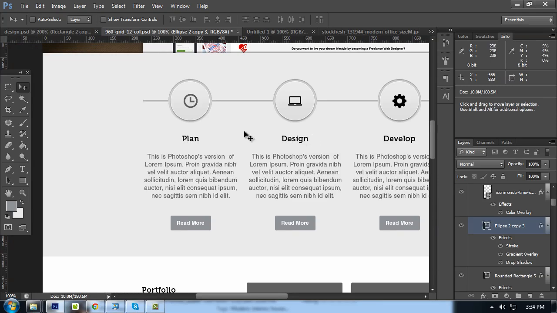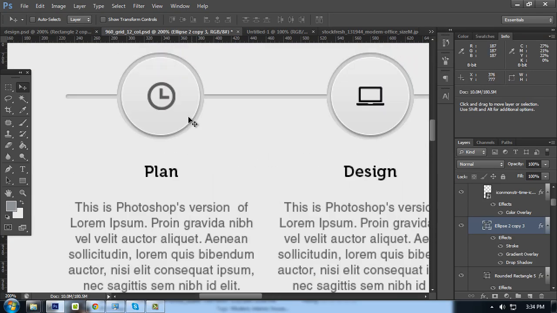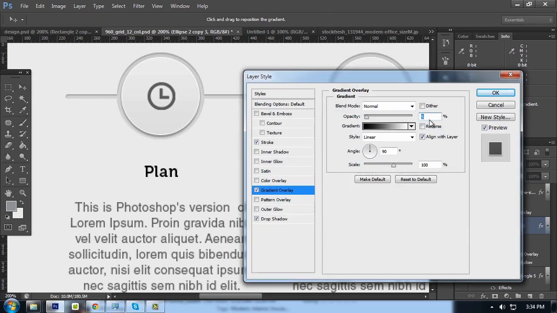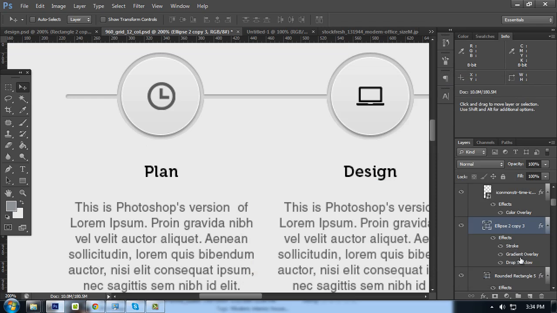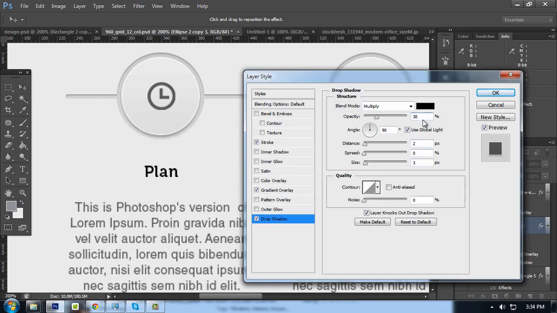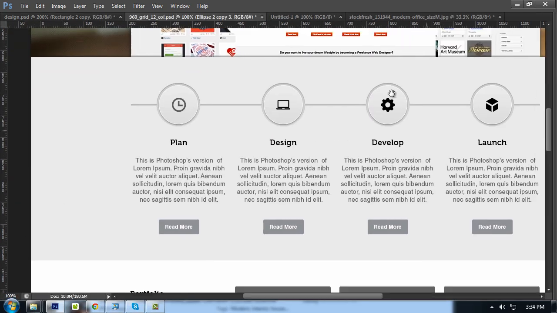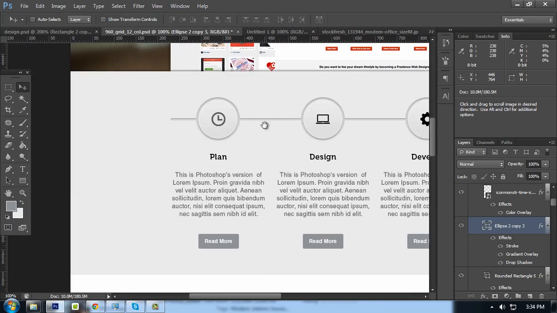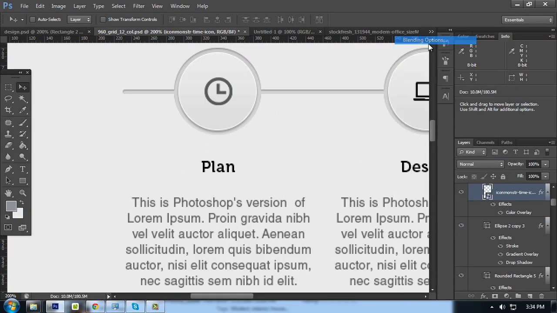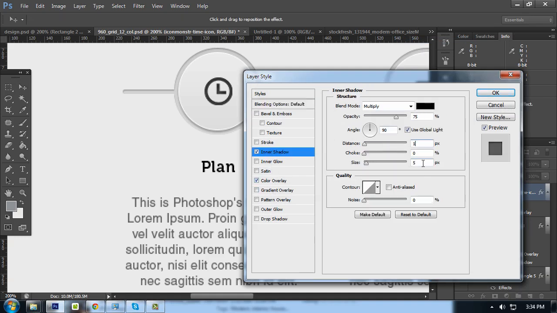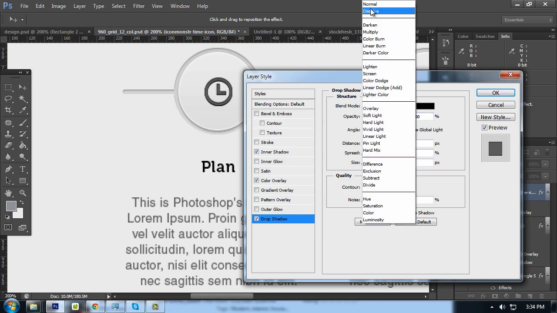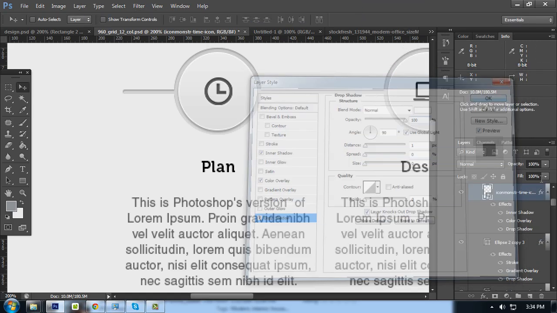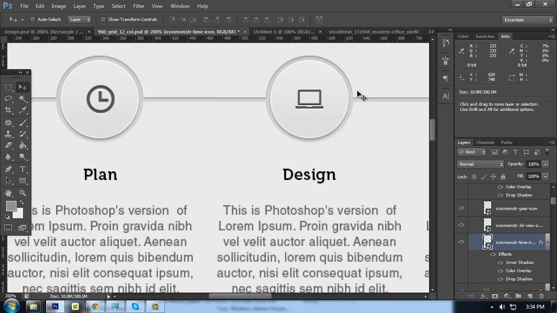If it's too heavy for you or for me, let's try 7. Nope. Let's try this 30%. Something like that will do for me. And for each icon, I'm going to apply inner shadow as well. So 1, 1, and the opacity will be 60 to 50, and add a drop shadow to the white one, something like that. Apply to all of the icons.